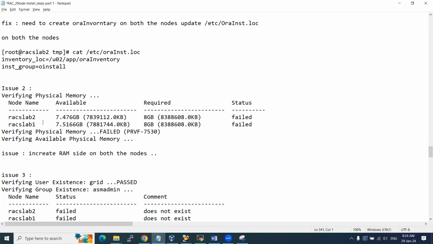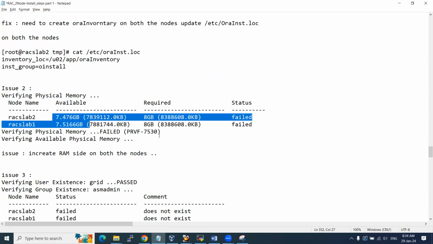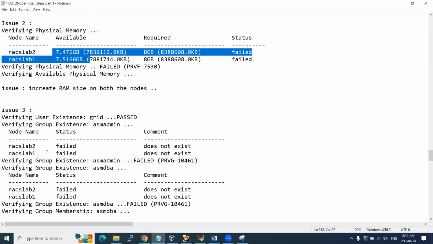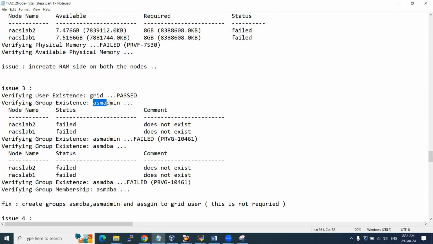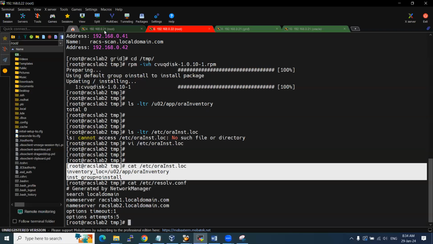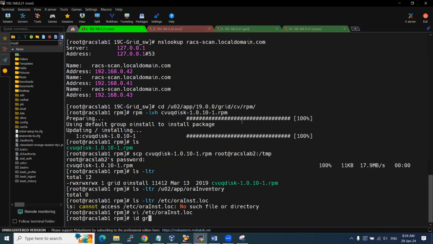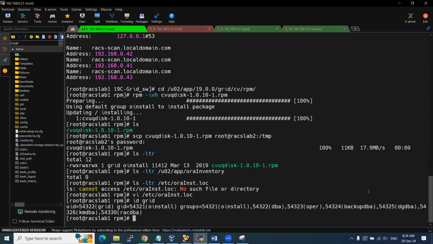Done. Next one, we can increase the memory to 10 GB. For that, we need to shut down the service VM boxes. We'll do that. Okay, and issue number 3, these groups, right? ASMDBA, ASM, this thing. That is not an issue, but to avoid that, for grid, the ASMDBA groups are not there.